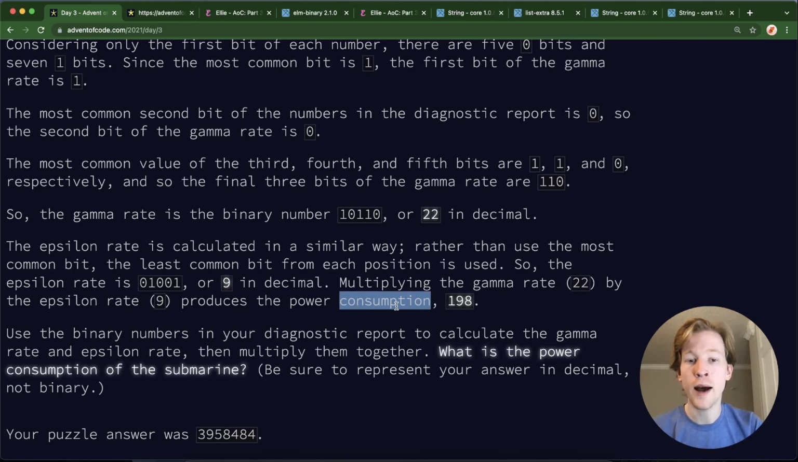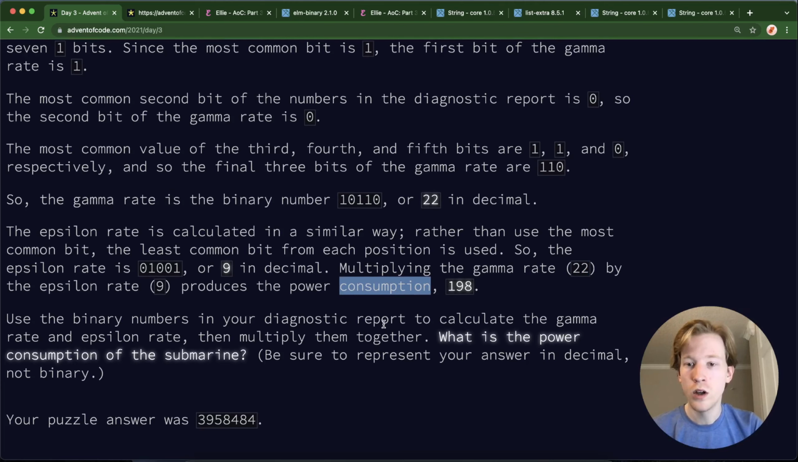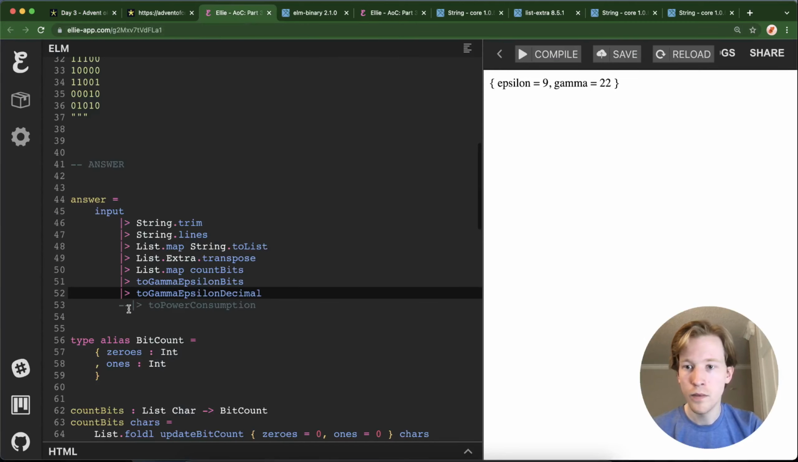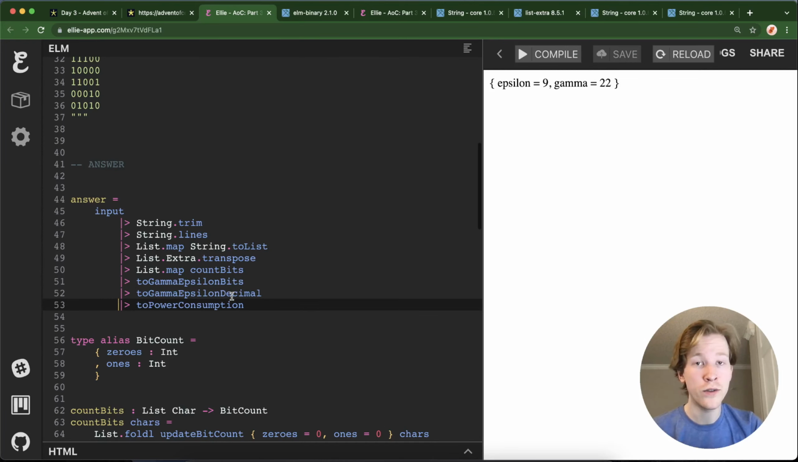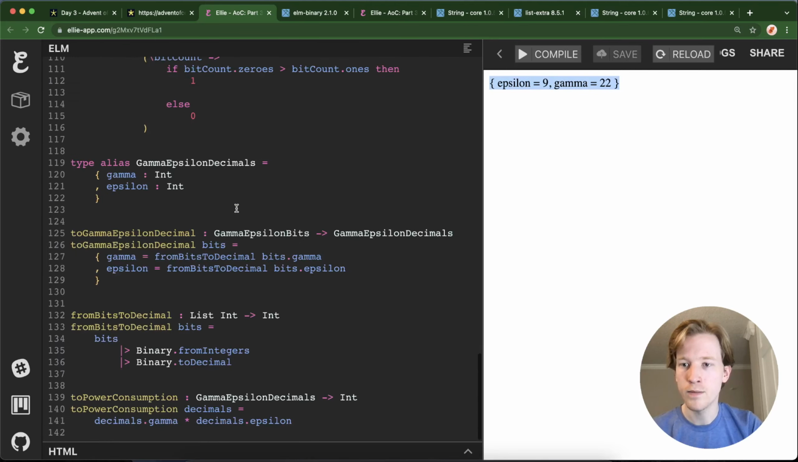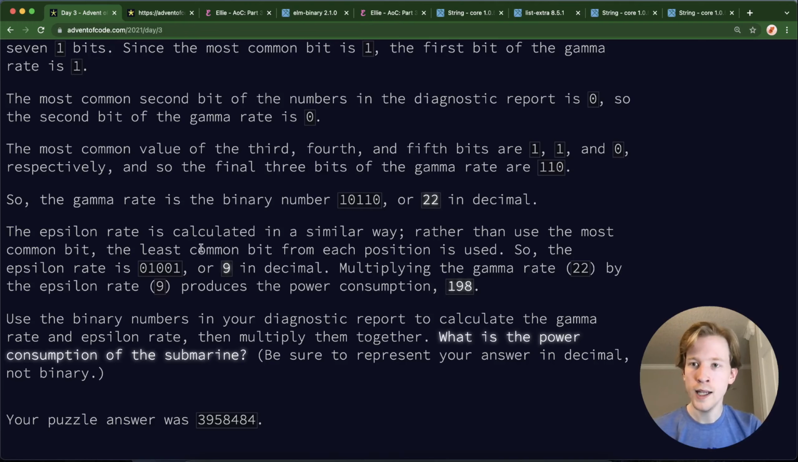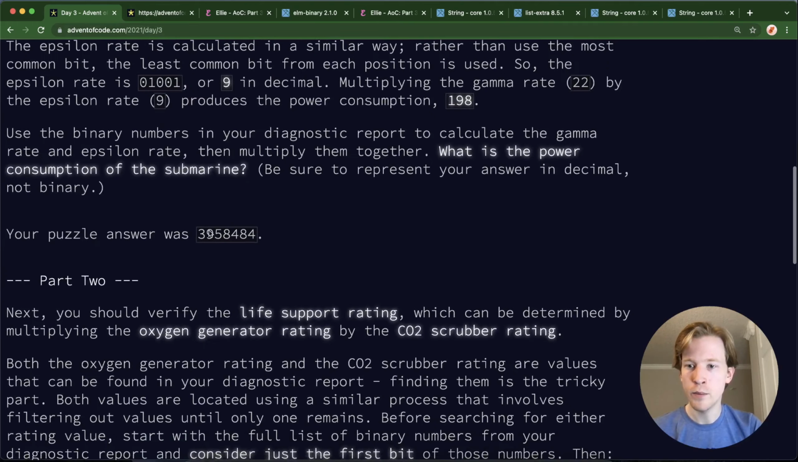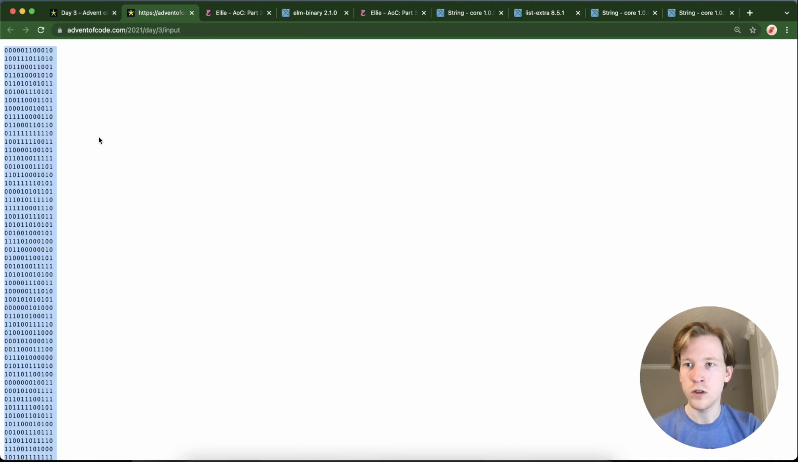And then in order to get the power consumption, what you had to do was multiply the gamma and the epsilon rate. So the last step of the puzzle was to make a function called toPowerConsumption, and all it did was take in this and spit out a number. So it took in those decimals, took the gamma and the epsilon, multiplied them together, and we got 198.